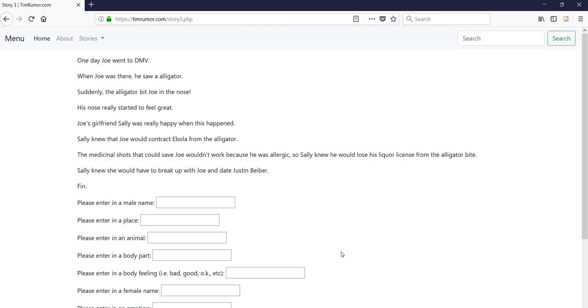The end. Okay, so that's how you create a Mad Libs with a little bit of PHP, and you can make it really funny and have a lot of fun with your friends, build some funny websites, and who knows, maybe get some good traffic.